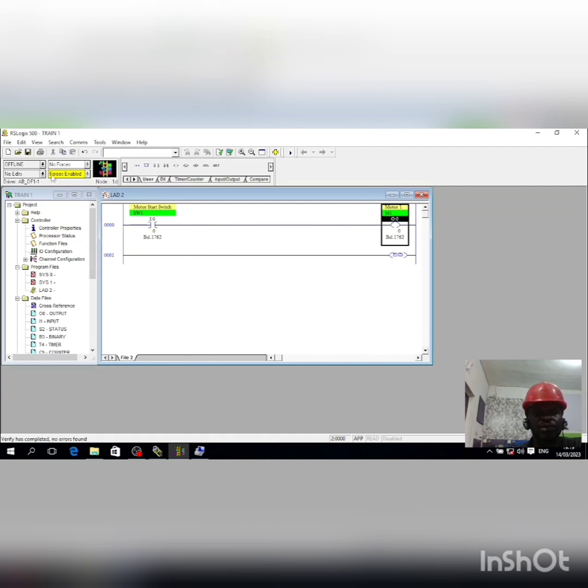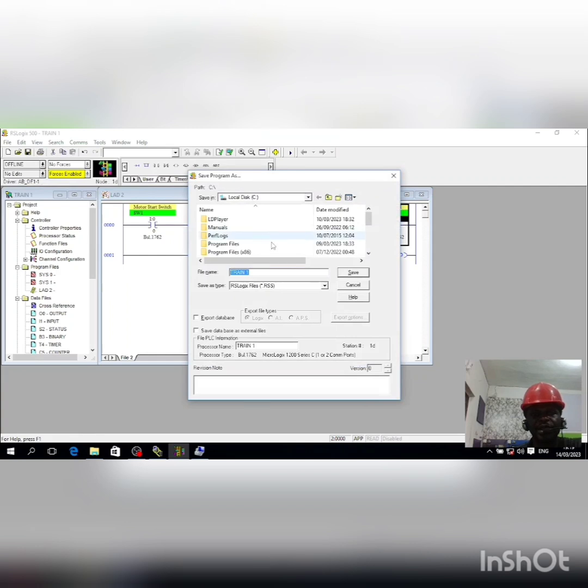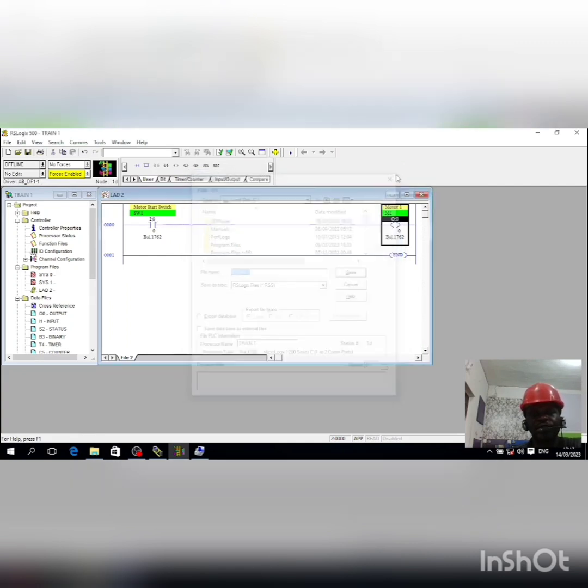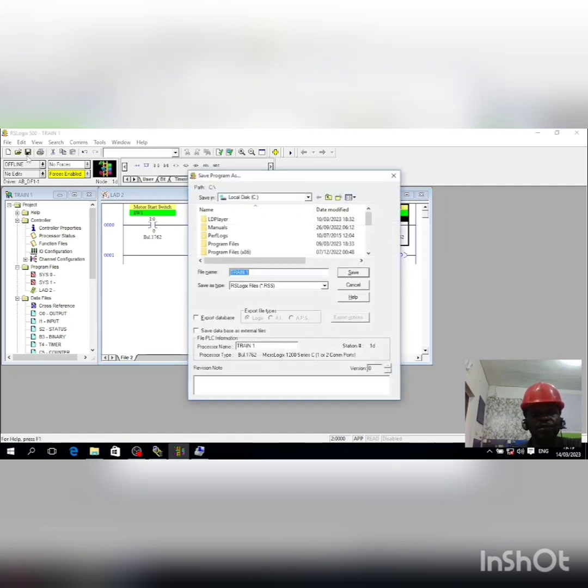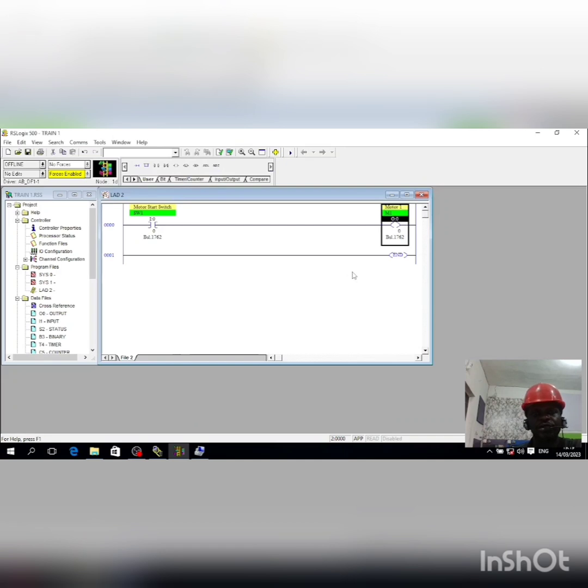So now I want to download my program to the PLC. So I say download. Okay, first I need to save this. So first, before I download, I need to save this program to my laptop. So saving this to my documents and to my test project, Micrologix 1200. Alright, these are projects that I've created before. Save. Okay, so I've saved it now, so I can now go and download.